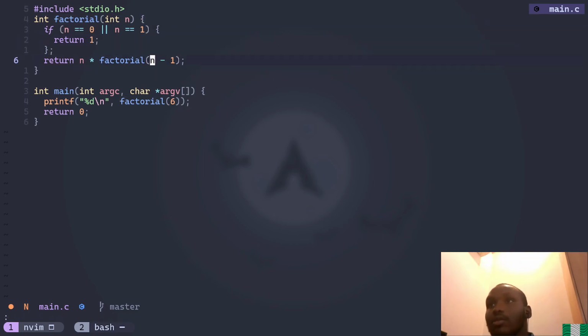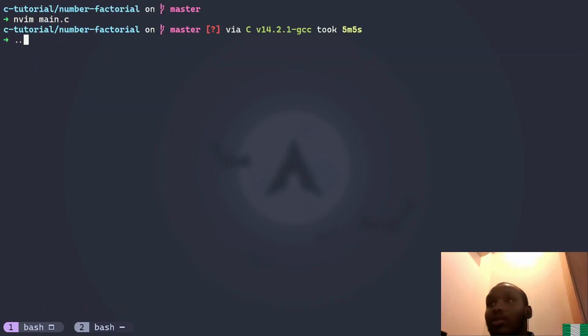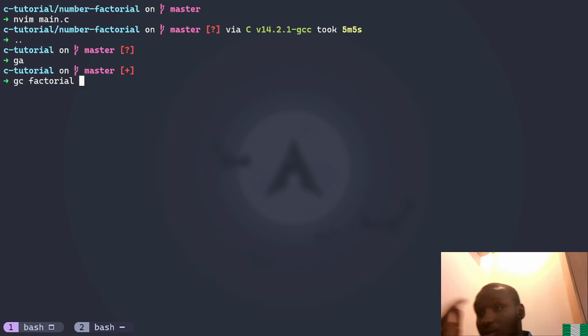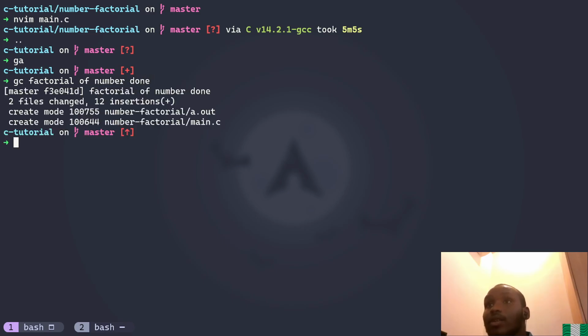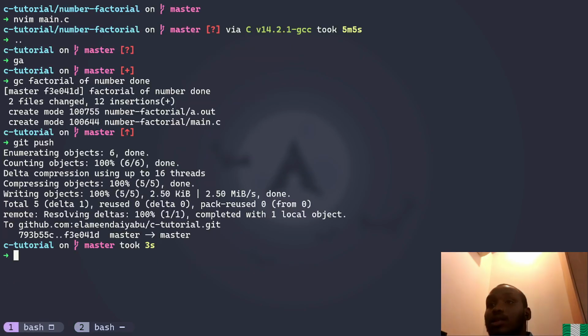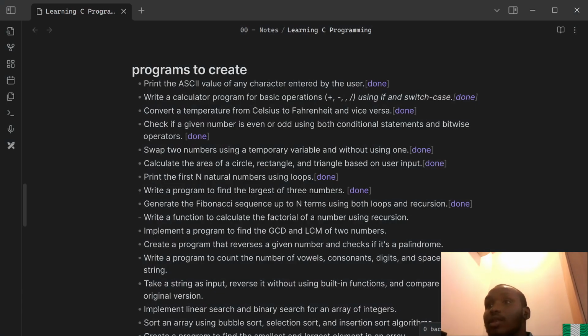I think I am done. So I go dot. Git add, I am adding it, then git commit. These are just aliases I made in my bash config for git add and git commit. Git commit, factorial number, done. Then push it to GitHub, and go back to the previous.